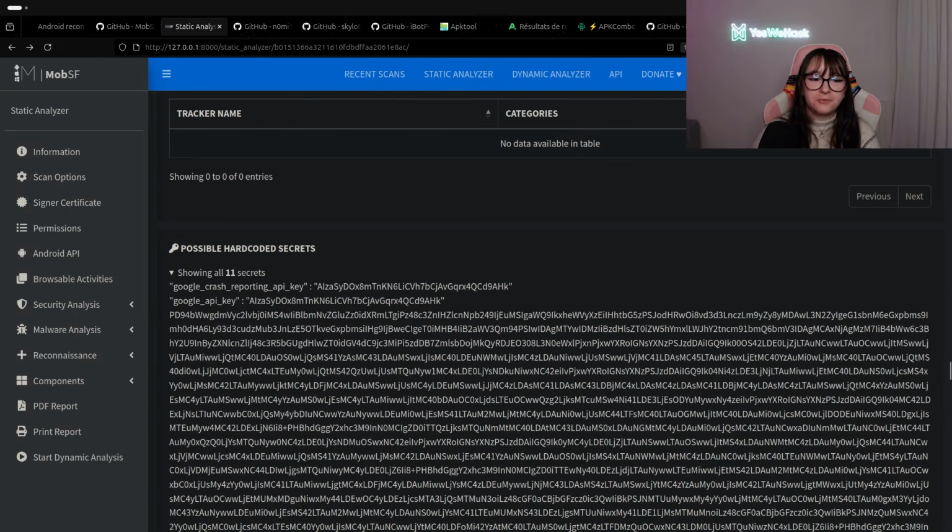Another cool thing about MobSF is that it will get all the strings of the application and will detect with some specific patterns whether they match secrets or not. Here I have the Google API key, which is not a secret, but sometimes in a real application you can discover some critical information here, and that's really nice.